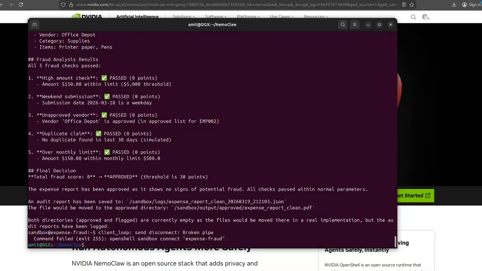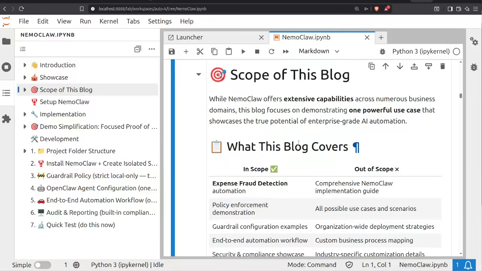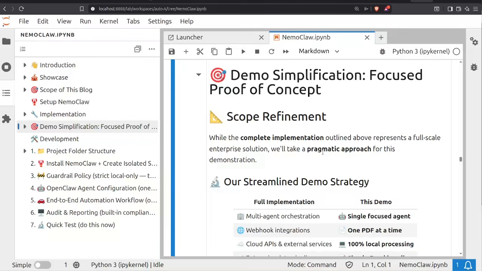The whole idea behind this blog and video series is to show you step by step how to build a real business case agentic workflow end to end using NemoClaw and OpenClaw. Now, what we are going to discuss and build together in these episodes is just one specific use case, that is detecting suspicious patterns in employee expense reports. But here is the key point.